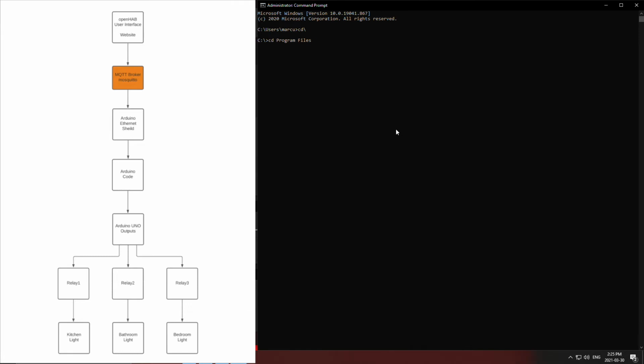The MQTT broker must be hosted on a local computer that is connected to the same internet signal as the Arduino Uno. The program can run in the background of your computer and you would never know it is running, but my personal preference is to run it with logging to see if any errors occur while running the system. To initialize the broker, you need to navigate to the location where the program is installed and type one simple command that you can see on the screen now.